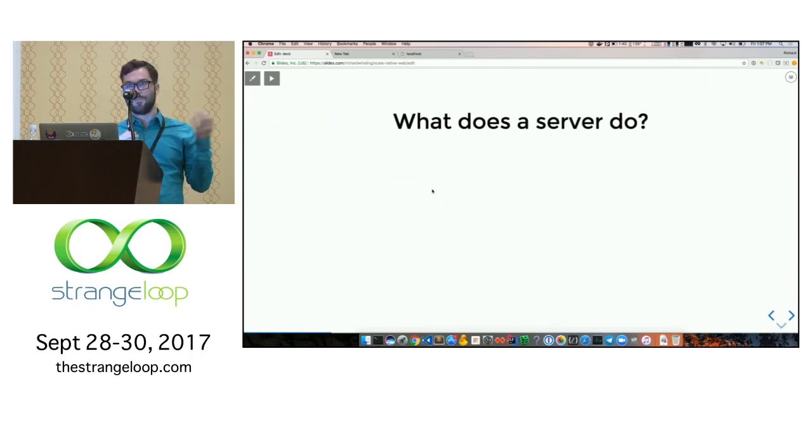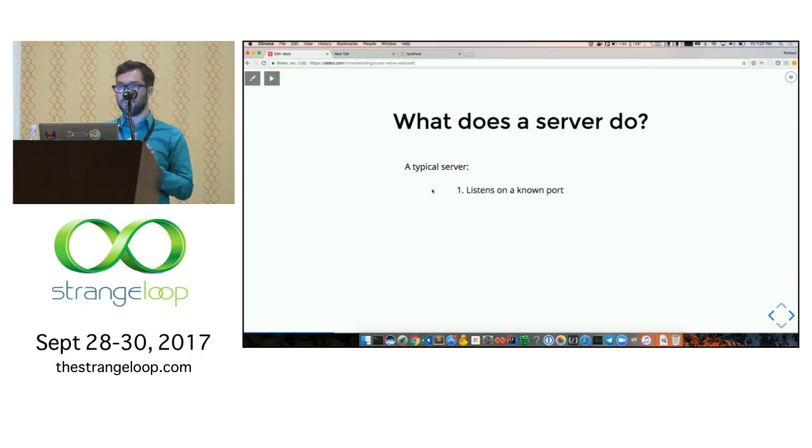So yeah, let's move into the actual substance of the talk. What's a server? Why are servers hard to write? I'm going to argue that a typical server, granted that's a broad generalization, does four things. It listens on an open port. It accepts incoming connections on that port. It reads requests and it writes responses.